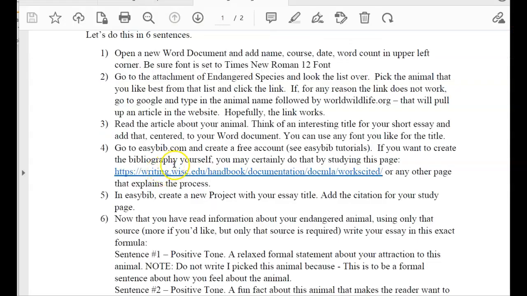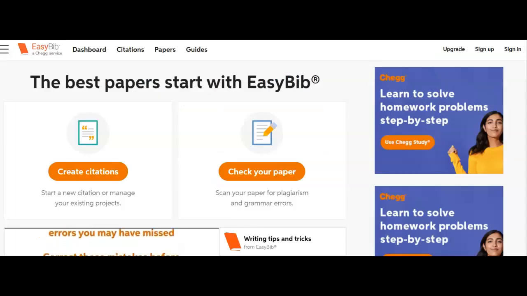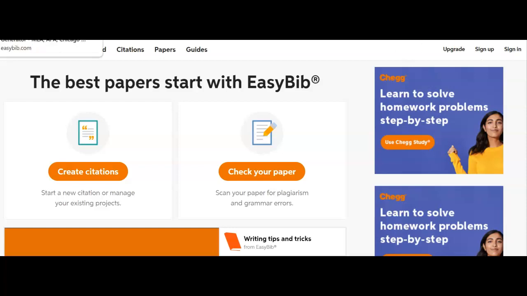Go to EasyBib and create a free account and cite that web page. Let's go look at this together. EasyBib is a free resource that creates works cited in exactly the proper format. It is free to sign up using any email address that you like. I'm going to go ahead and sign in.